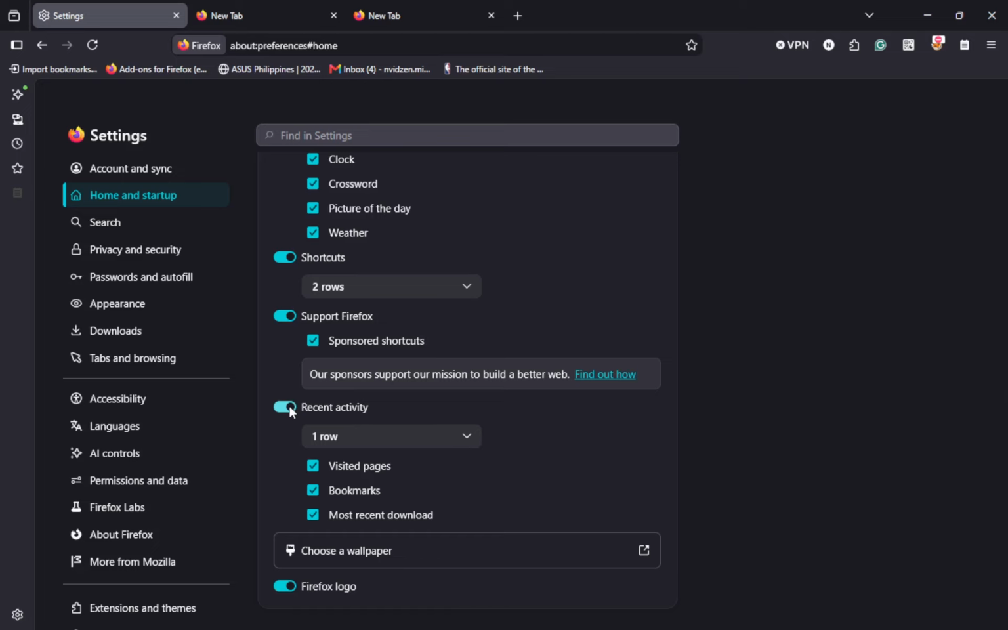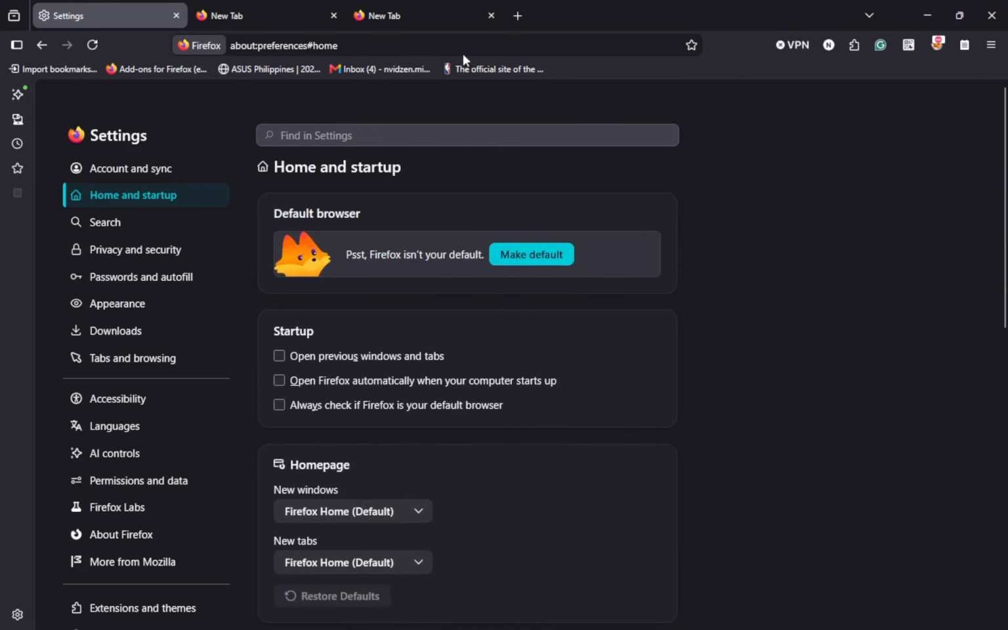You have now customized what appears on the Firefox new tab page, including layout, blank page option, and wallpaper.